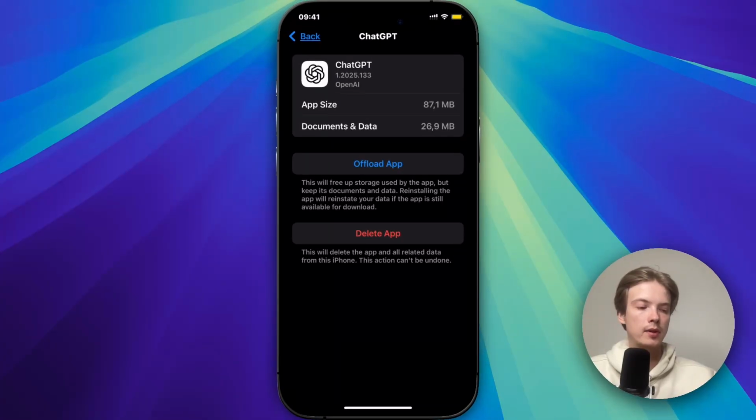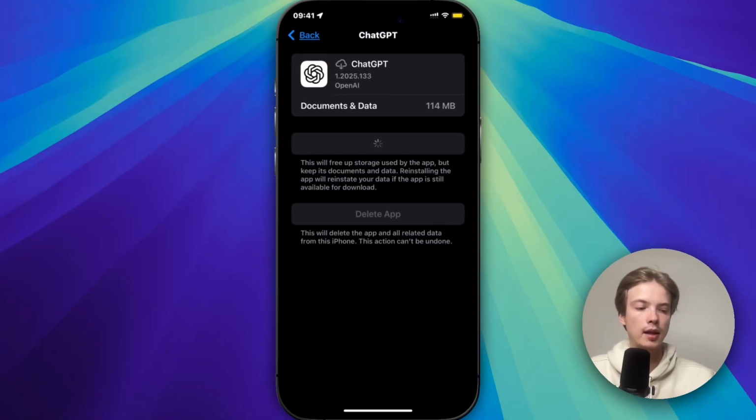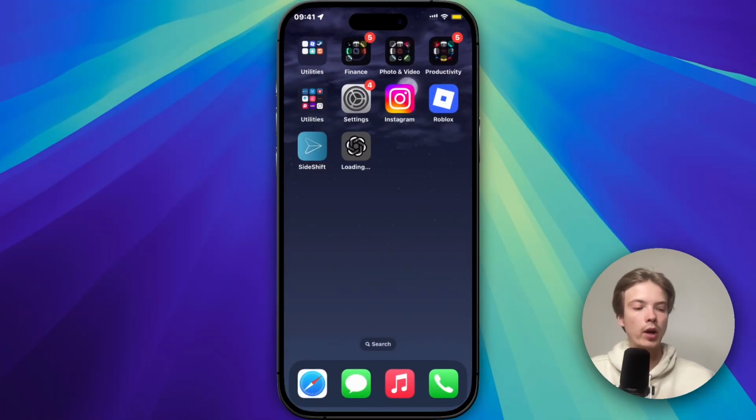Just going to wait a couple of seconds for it to load so we can actually proceed to the reinstall app button here, as you can see. So yeah, now you're just going to simply wait for your ChatGPT app to completely update to its latest version. And when it's done, you can just go back into the app and hopefully now it's going to work for you as well.